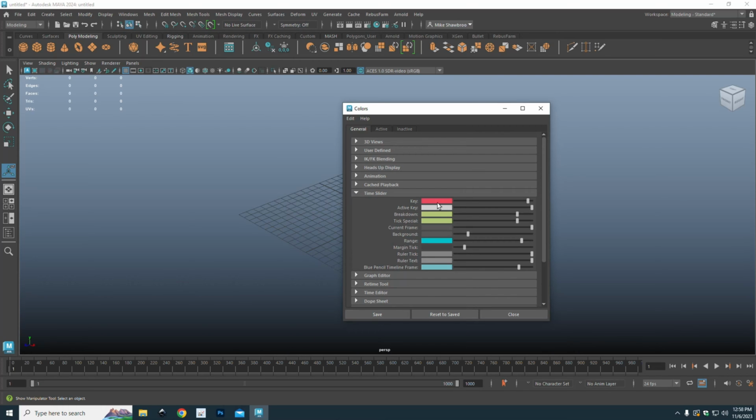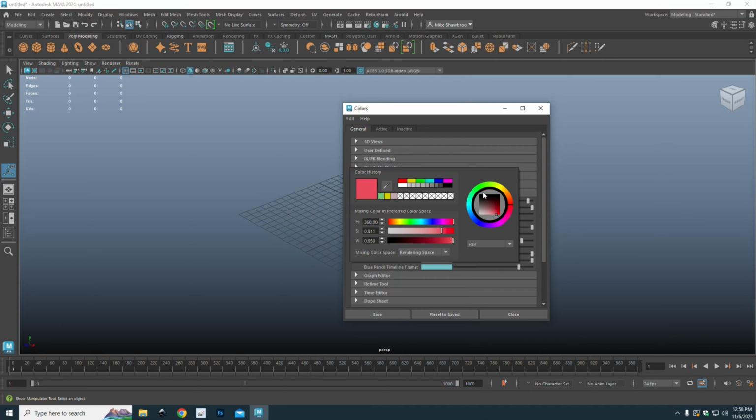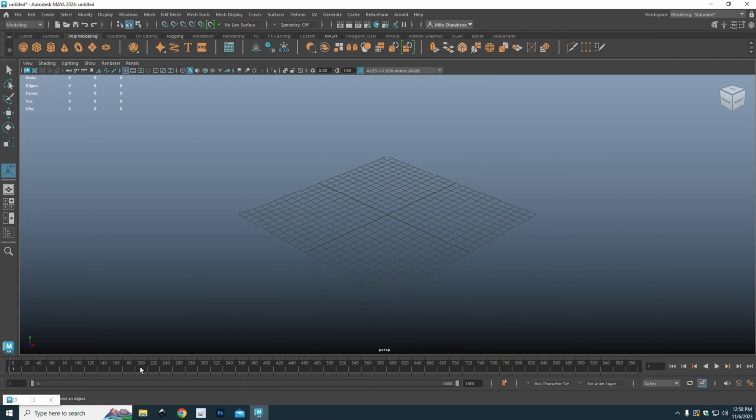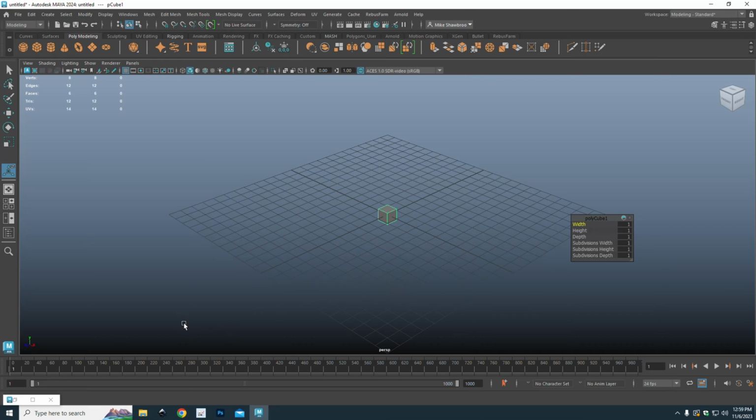Now, if I, for example, want to change the keyframe indicator, I would go to my time slider. Right now, my keyframes are red. What if I want them to be, I don't know, green? Okay, let's give that a go. We're going to put something in the screen here. There you go. I'm going to select it. I'm on frame one. I'm going to hit S on my keyboard, and there you have it, a green keyframe. Easy, right?